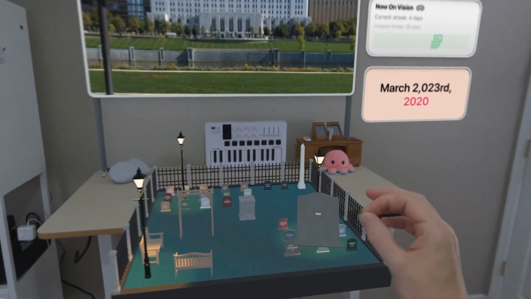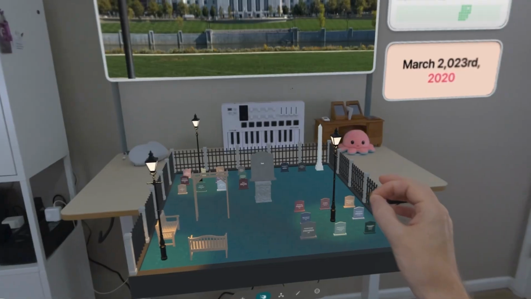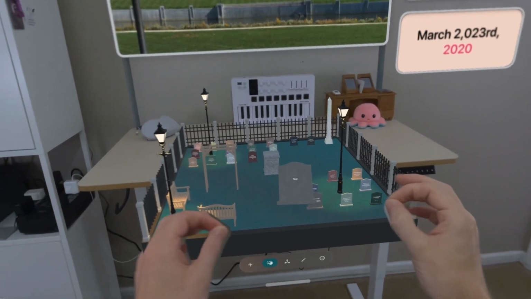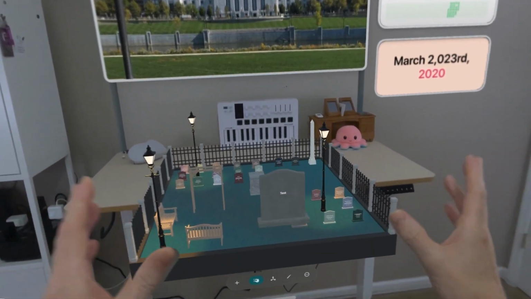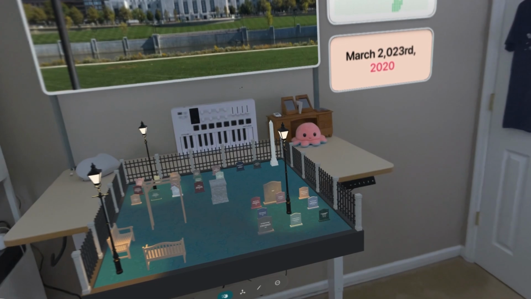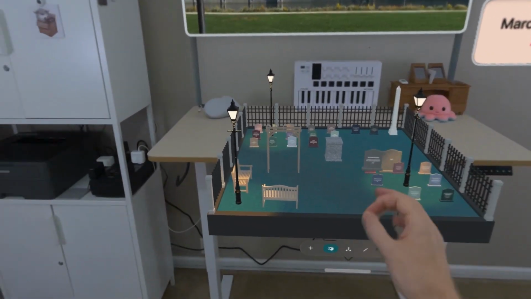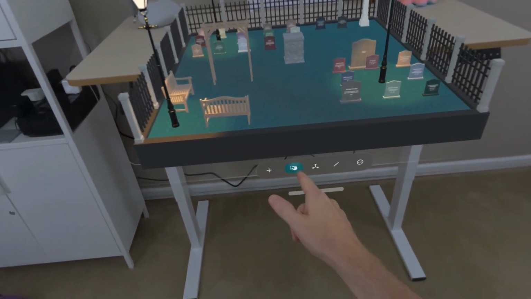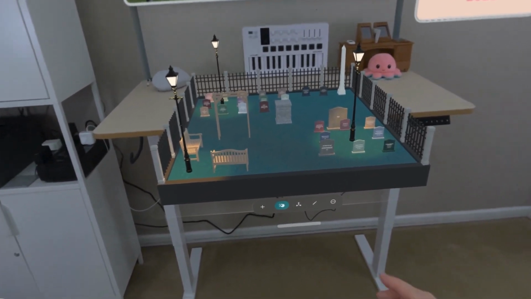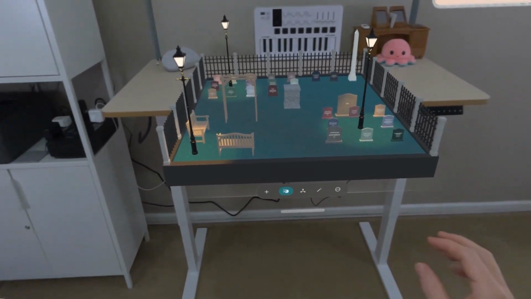Now we can inspect that. We can pick it up with one hand, just look at it and pinch and pick it up. We can use two hands to scale it up, and we can release and it goes back to where we left it. And we can do that for anything in the graveyard. So this is done with this interaction mode here. We've got two other modes we can look at as well.